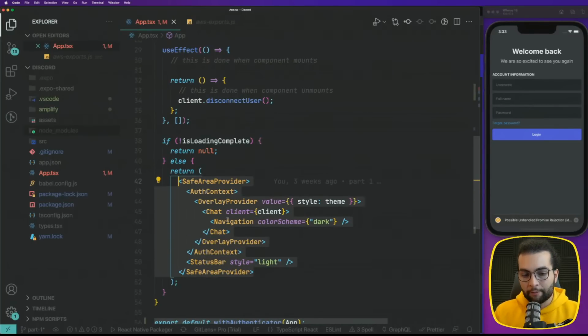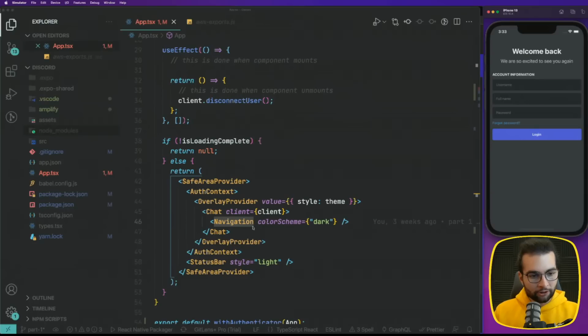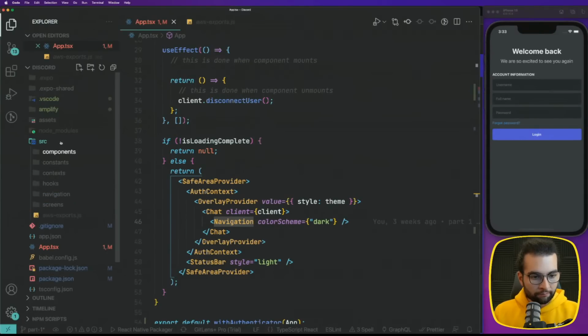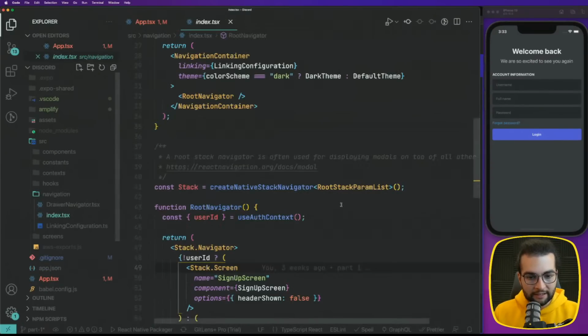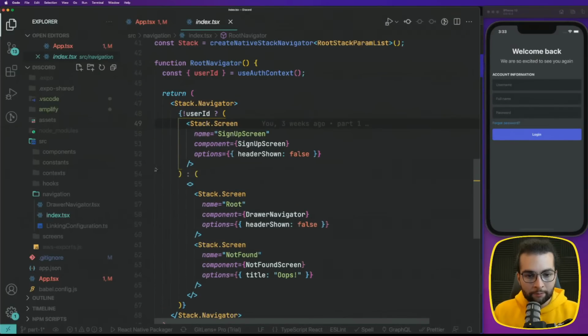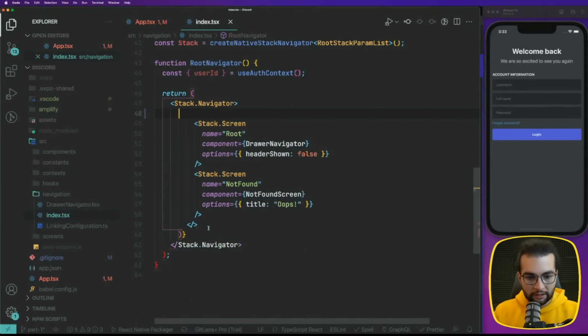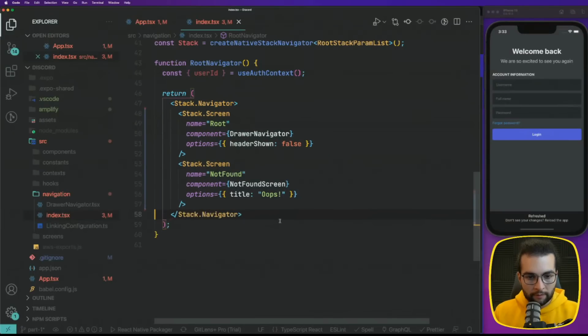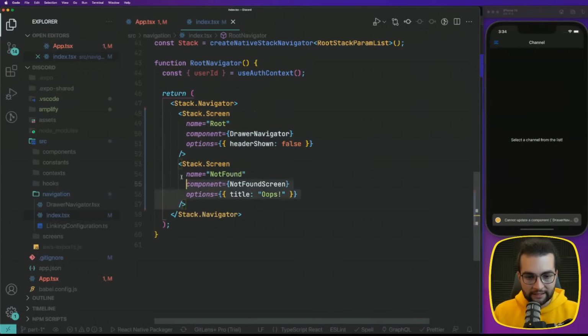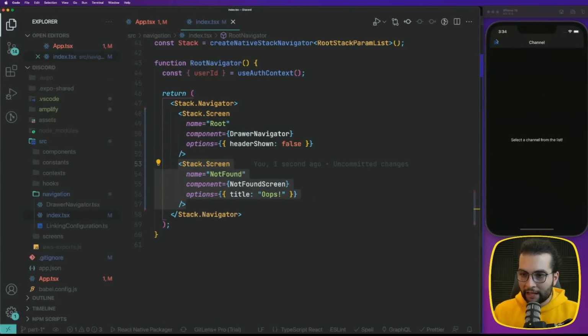And of course, in our application, by default, our navigator will render this welcome screen. But we don't need that. So from the source navigation index, for the moment, I'm going to delete this sign-in screen, and I'm going to leave only these two: stack screen root and stack screen not found. So now we are right away here.